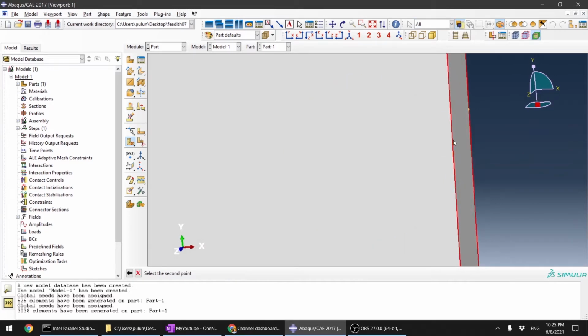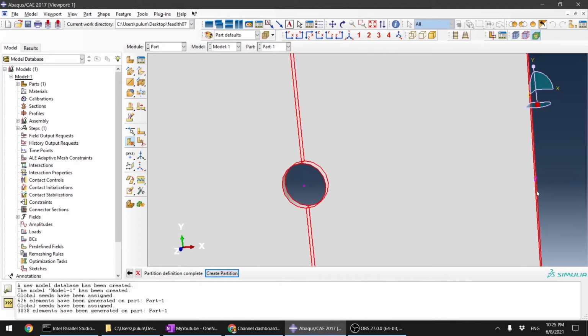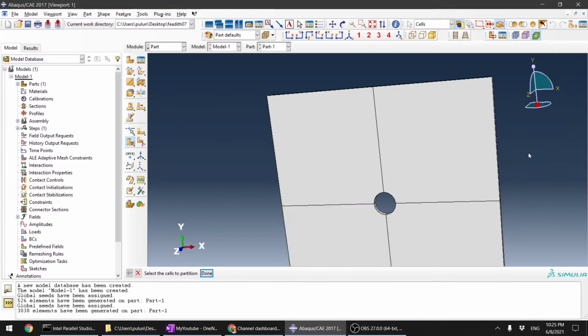Okay, you click here and you click here. Okay, here, here. Okay, so 3 points, and then you create partition. You click here, or you can just press the wheel. Now it's partitioned nicely.